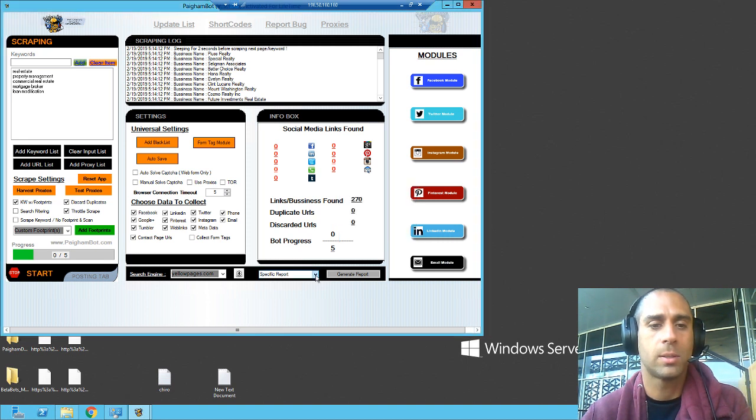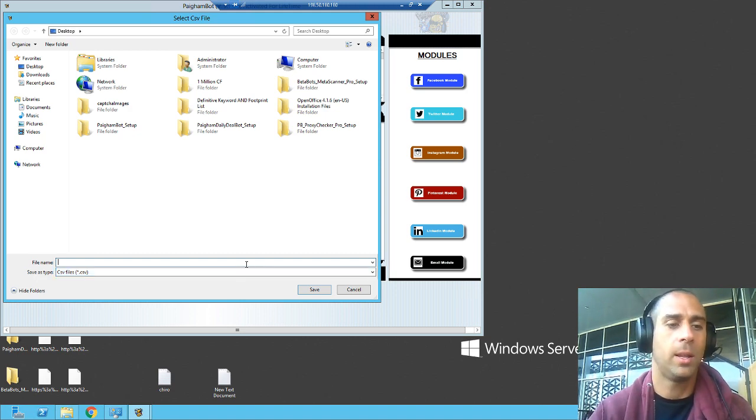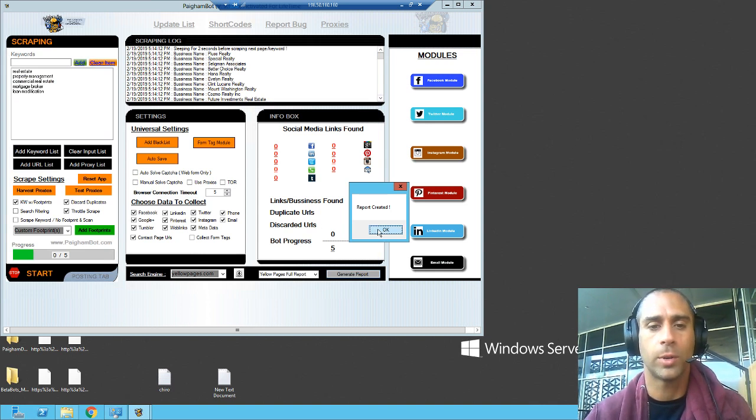Scraping is complete. And this is where you export all of the data that you want. When you export Yellow Pages data, you want to export a full report. This is going to give you all of the information that you need. LA real estate test. Okay, report created.